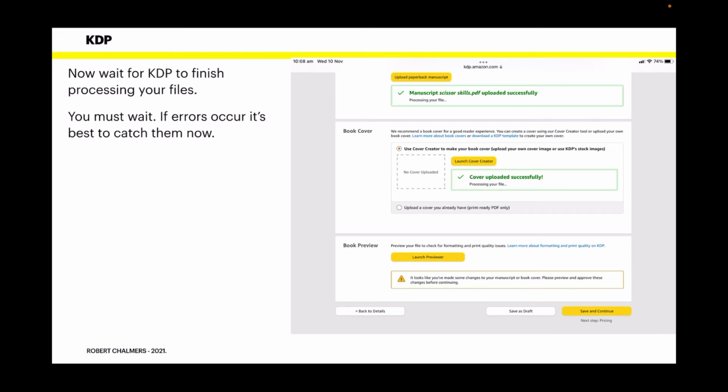Now wait for KDP to finish processing your files. Don't rush this. You must wait. If errors occur, it's best to catch them now. And you can see Launch Cover Creator is green, cover uploaded successfully, and the manuscript above it uploaded successfully. And you can see there's a green border and a tick in there, which tells you it's been done properly.